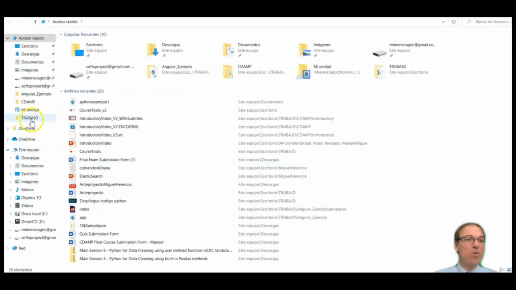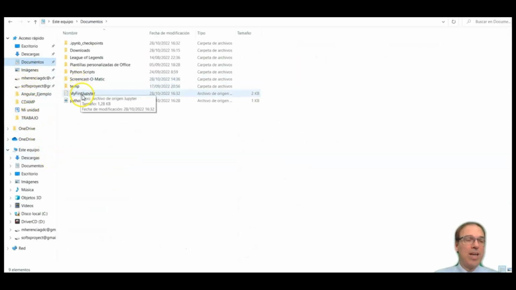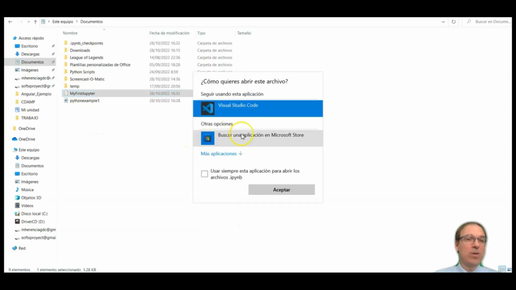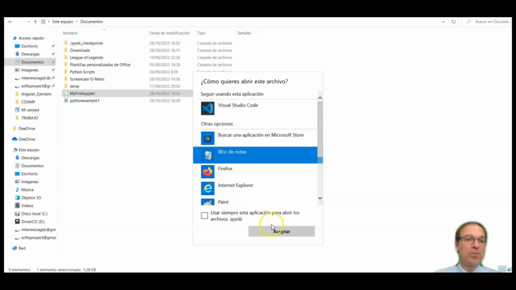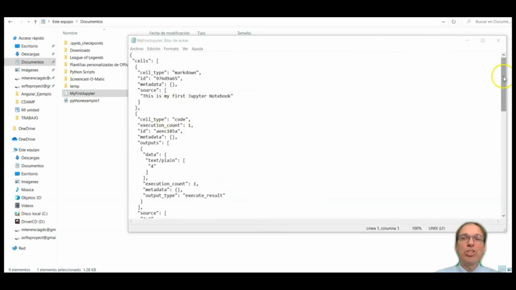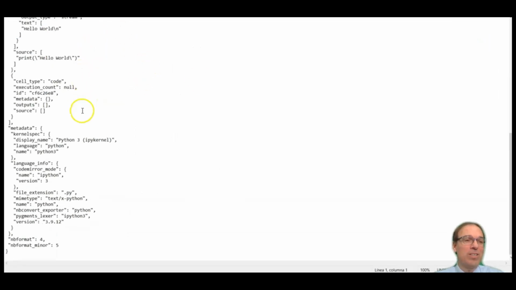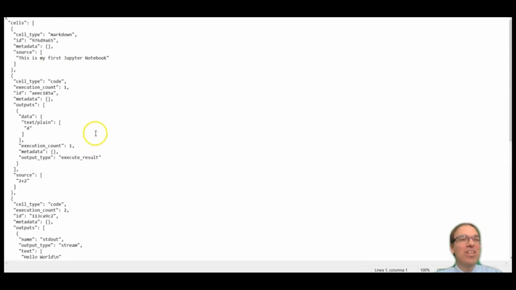However, if I now go to Documents and try to open my first Jupyter with Notepad, for example, what I will see is a very, very weird document that is an enriched document. It has comments, it has things there. It's not a TXT file, it's not a text file.